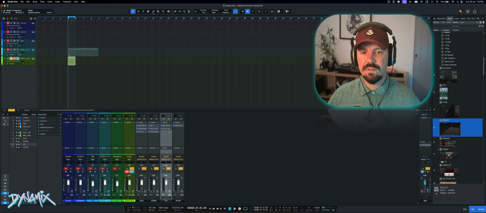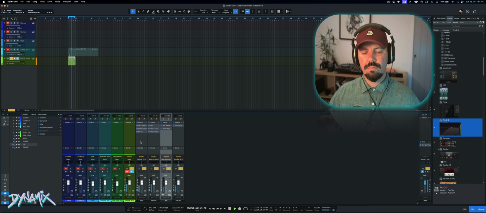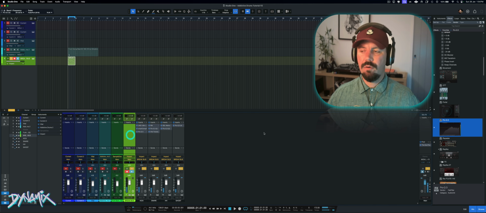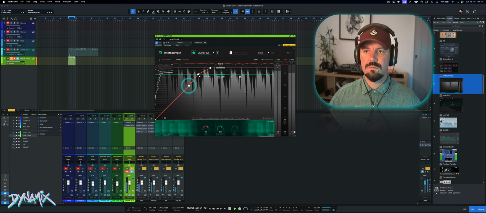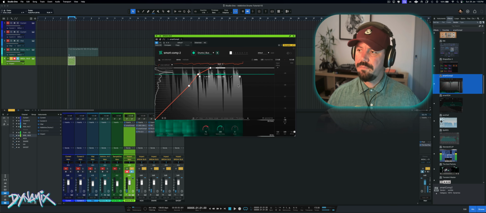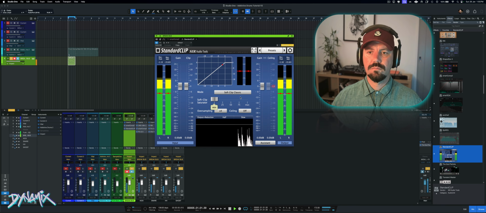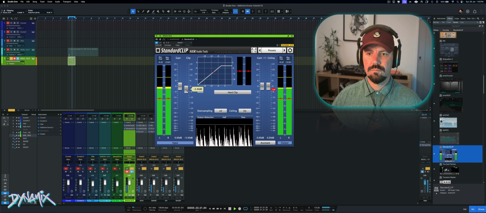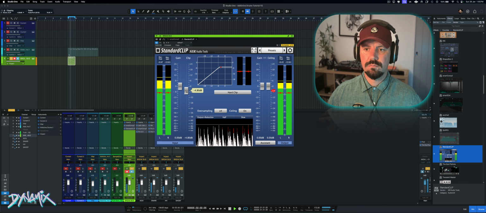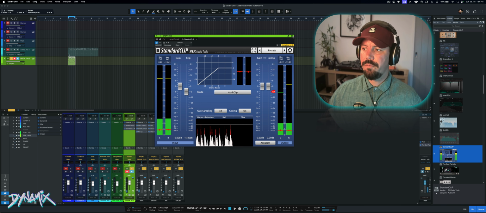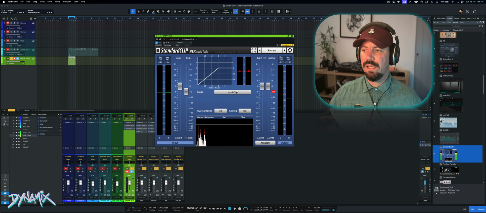Okay, great. So we're starting to make some progress here. All right, so we want to go to our main drum bus. Nothing too crazy. And then we'll go to our clipper. That should give us back some headroom, and then we can do some final EQing.